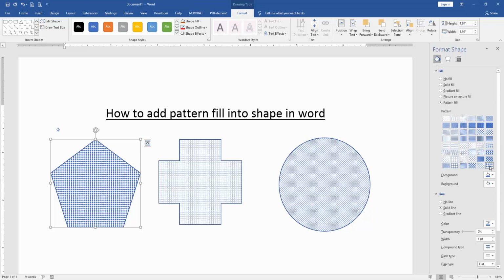You can change the pattern color. Click the foreground color and change this color, or change the background color.